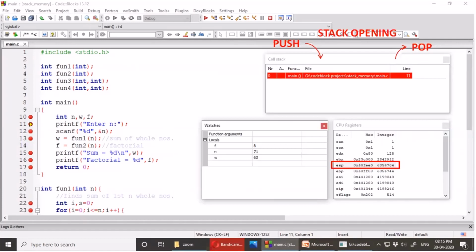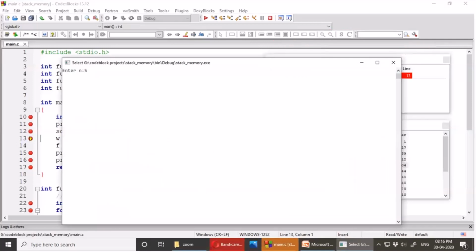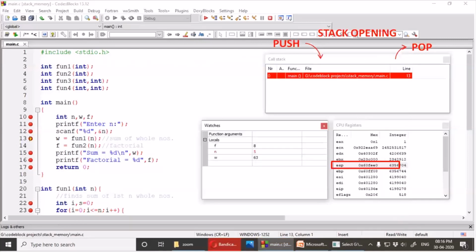Another important value to be noted is the ESP register of the CPU. This register is the stack pointer and holds the address of the top of the call stack. Note that the address is currently 0x60FEE0. After executing the printf statement, the control is now waiting to execute line number 12, that is the scanf statement. Since the printf statement has been executed, the string "enter n" is displayed in the console. Now we enter 5 as the value of n and execute the scanf statement.